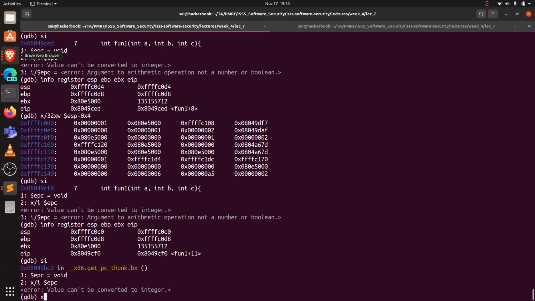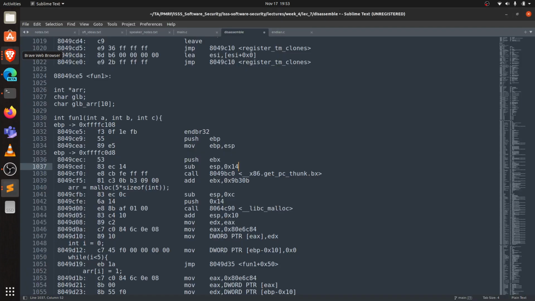So like that you can keep on stepping through the instructions, and you can look at the memory dump, or you can look at the register contents and all those things. So this is basically the set of commands that you would be using in GDB, at least the basic commands. Now let's step through another instruction.